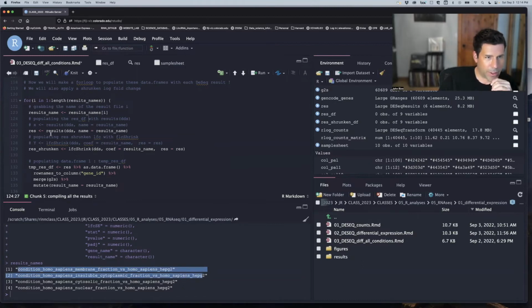And then we're going to do results DDS, which is the same thing we just did for one example. We're going to say the name equals result name, which we just made here. So basically for each of these, go through and give me the DDS for the results for that name. So it's just going to go get the table for this name.